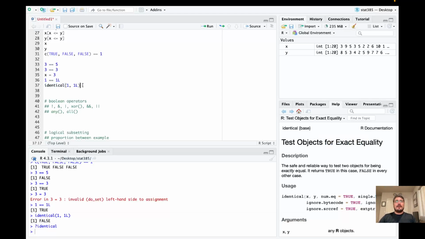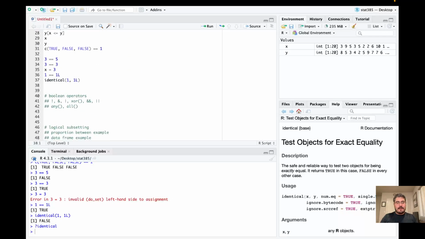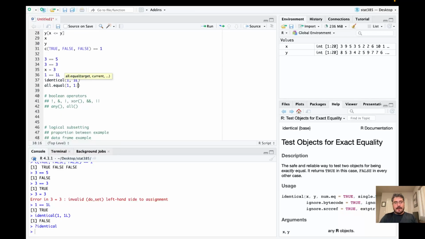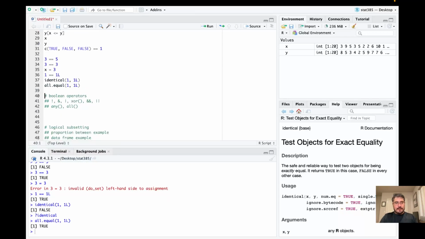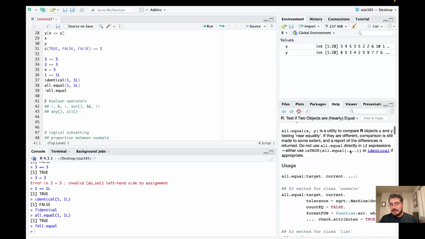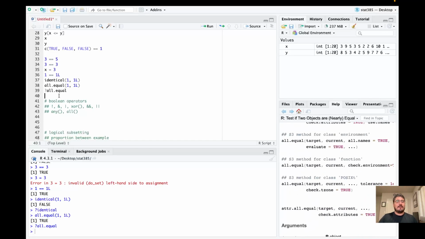Okay. However, what happens if I do all.equal(1, 1L)? True. Okay, so identical and equal are not exactly the same, are they? So this tests if two objects are nearly equal, and you can read the documentation for what that means. And we'll get into a little bit more detail of that.